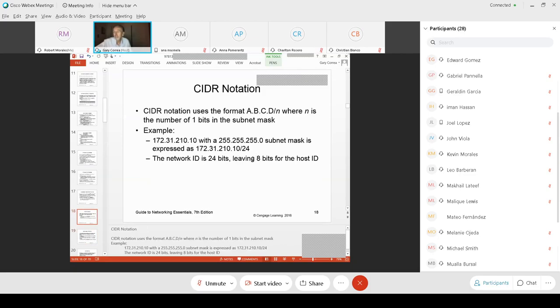Now, I have to do this here. They're not going to ask you how to get from here to here, because you say, Professor, I got that, I can see that, I'm pretty smart. Here's what they're going to ask you: if you have this number, what is the subnet mask? So you would have to know that slash 24 is this.